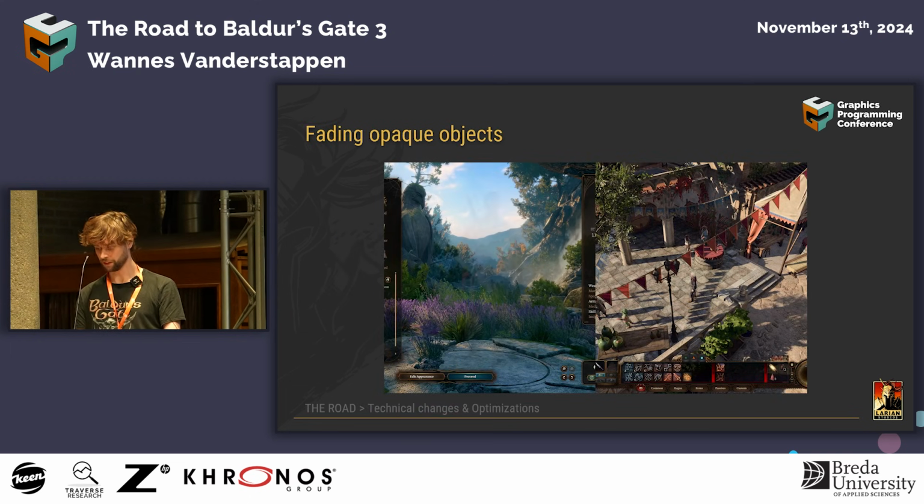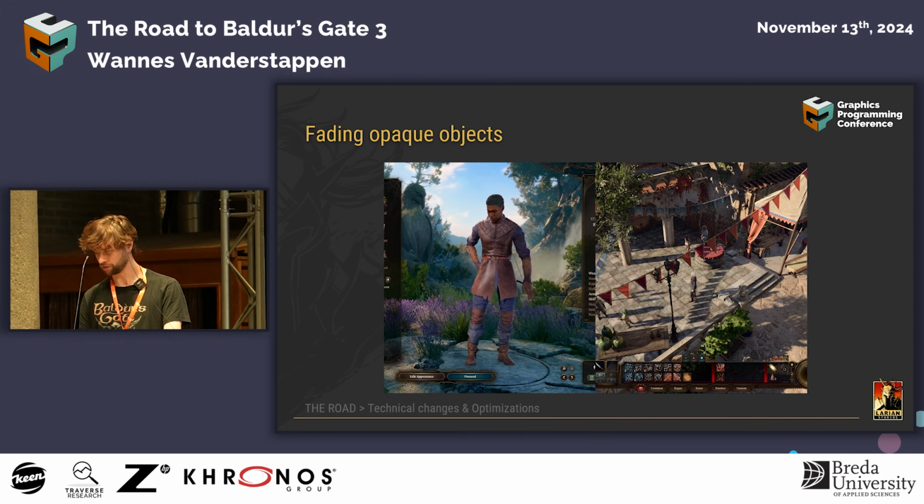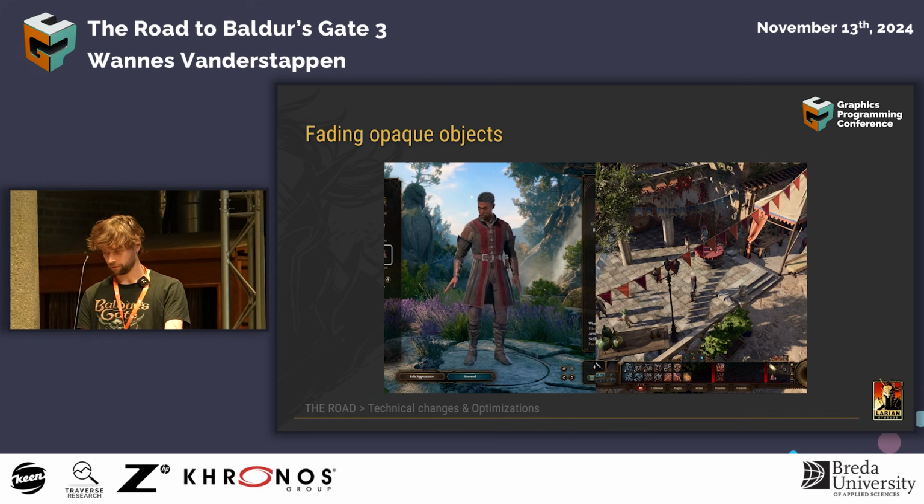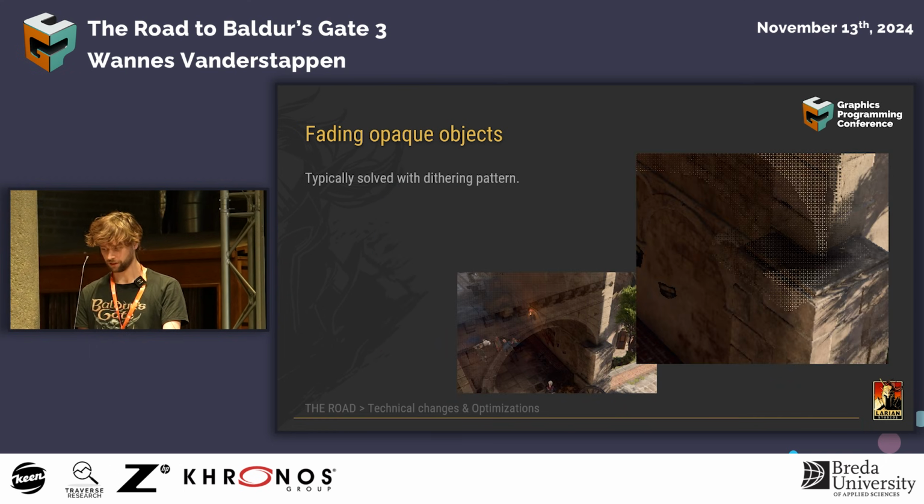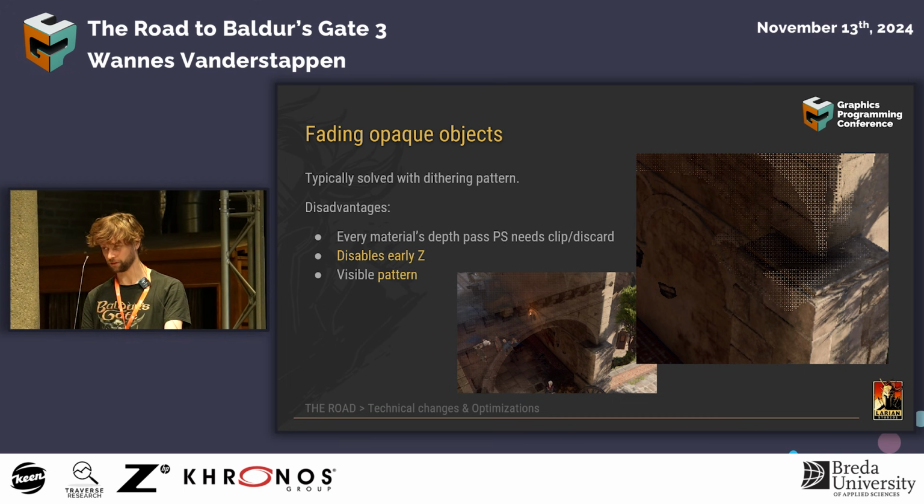And what do I mean with fading? Well, characters in character creation need to fade, but also objects when you walk behind them, or when you enter a building, suddenly an entire floor needs to disappear. So how this is usually done to fade opaque objects is with a dithering pattern. So what are the disadvantages of this? Well, that means that every material's depth pass would need a pixel shader clip or discard instruction. This disables early Z, and you also get this visible pattern.